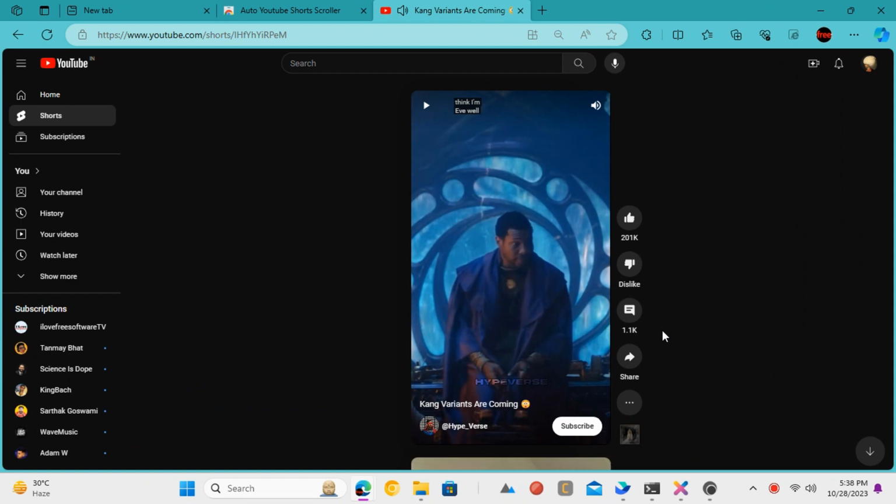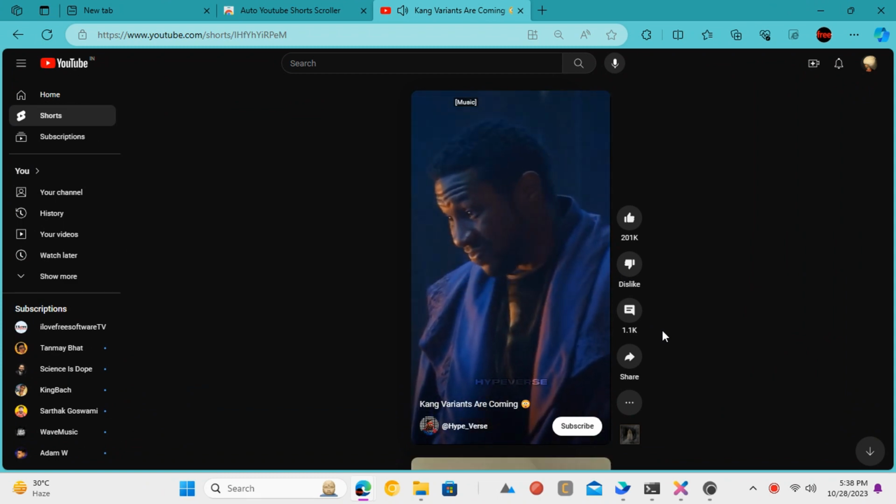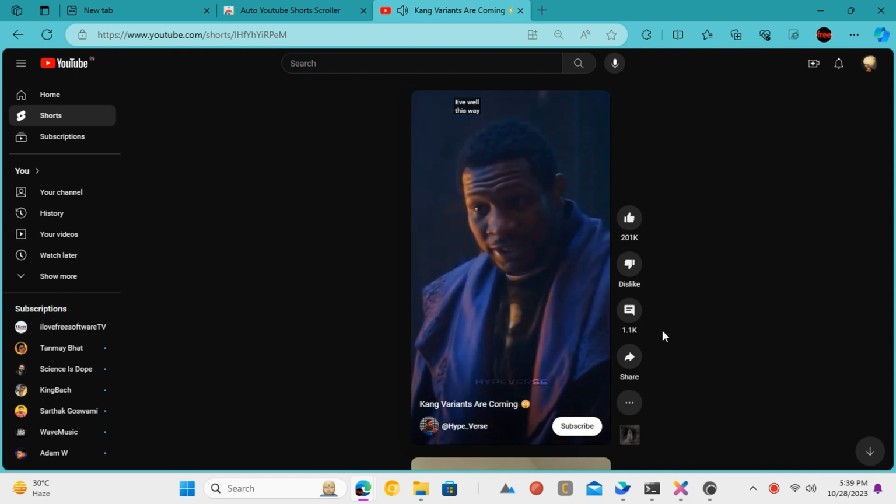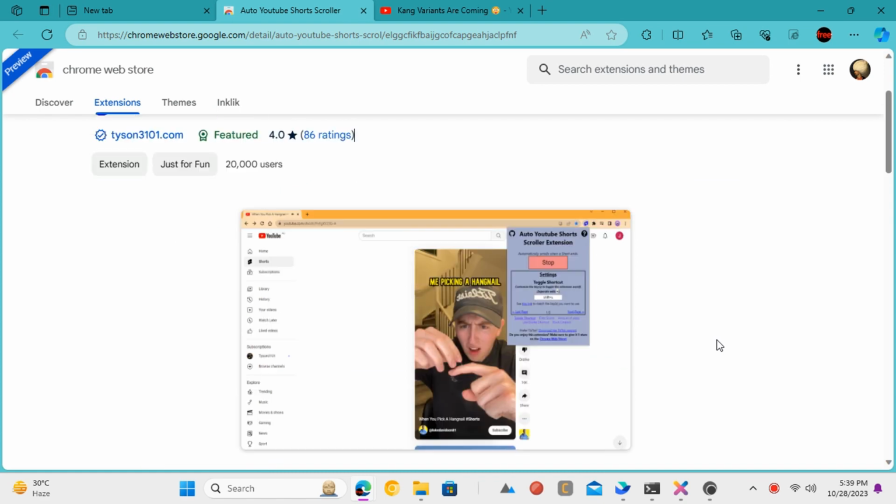Right now, when you play a short video and it finishes, it starts playing again in a loop. But if you want to scroll to the next short video automatically, then you can use a Chrome extension called Auto YouTube Short Scroller. Let's see how to use it.